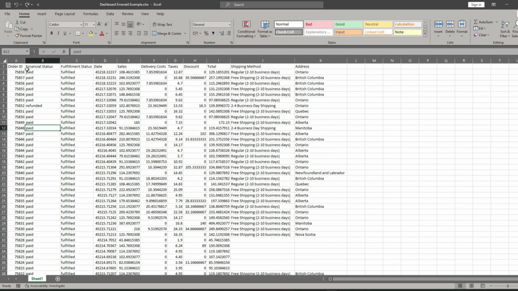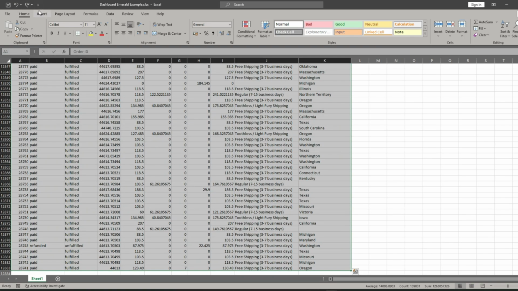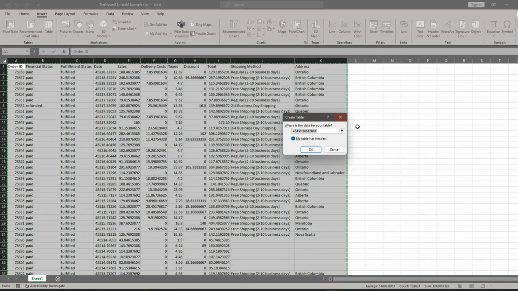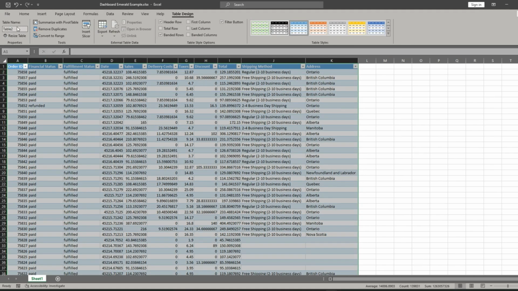So what you do is select all, then you come to Insert, then you click Table. Then it has selected the region, the region of the whole data. Then make sure you tick that your data has headers, then you click OK. Then you come to rename this table as Emerald. Okay, the table will be named Emerald. Then you click Enter.